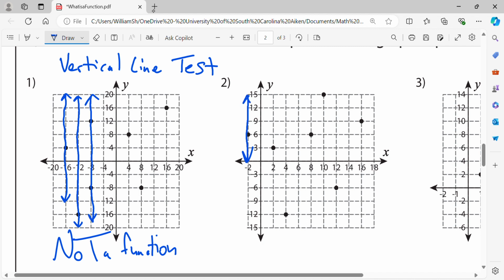Here a vertical line only hits 1 point. Here a vertical line only hits 1 point. Here a vertical line doesn't hit any points, and that's okay as well. But if you go through this whole thing, you can never draw a vertical line that hits more than 1 point. It's okay if it doesn't hit any point at all, but you can never draw a vertical line that hits more than 1 point. If that is the case, then this is going to be a function. Okay.